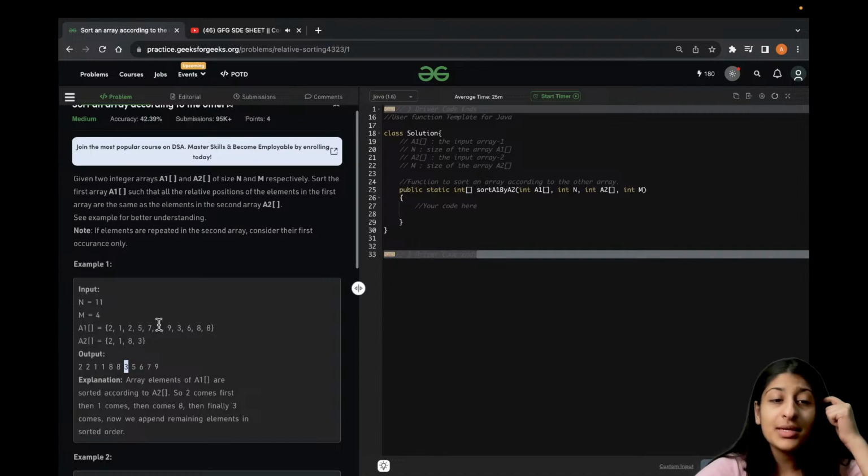Then how many elements are left in A1? 5, 6, 5, 7, 6 and 9. So these are the elements that are left in A1. So how should you return them? You should return them in the sorted order. So this was about this problem. Let's move to the whiteboard and understand it better using this same example.